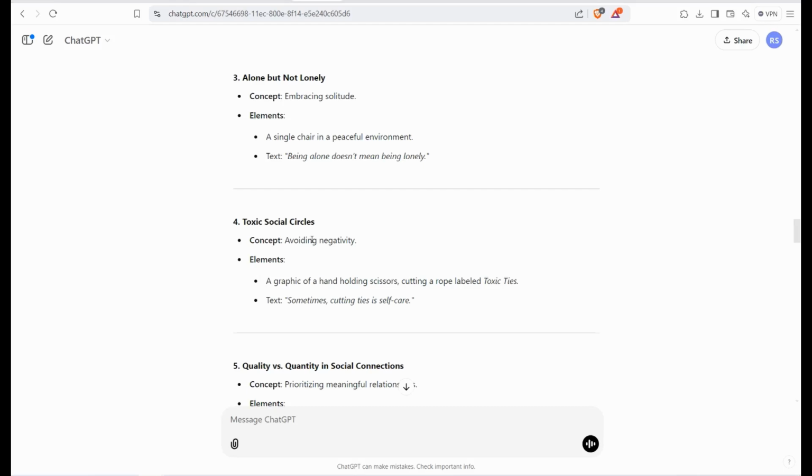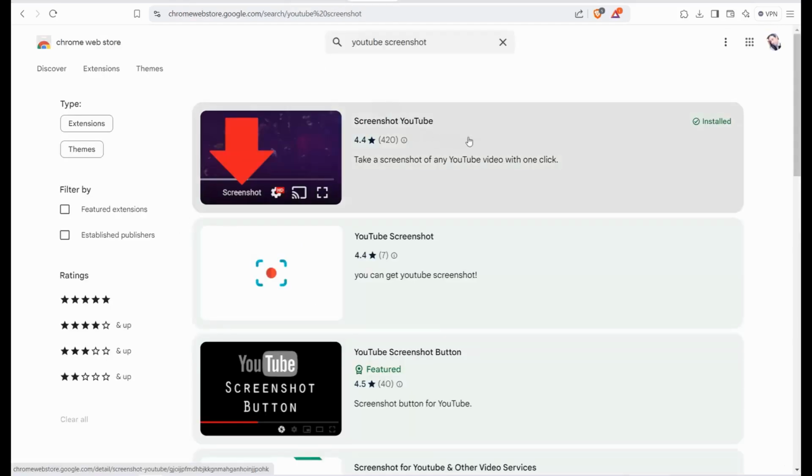And the second method, you will love it so much. Here you can start by going to the Chrome Web Store, then install this Chrome extension that says Screenshot YouTube.